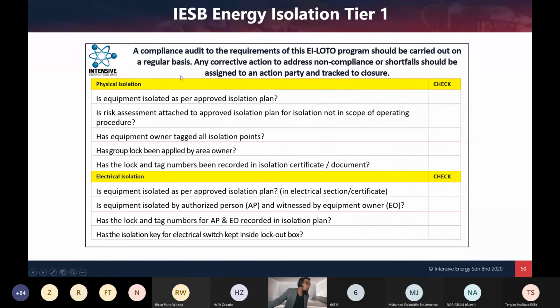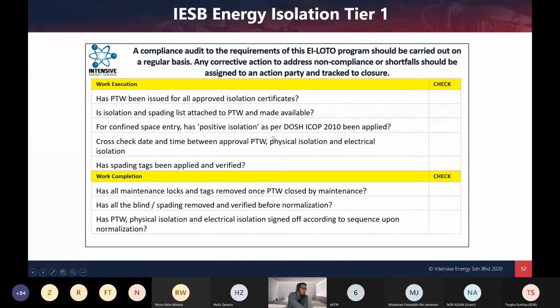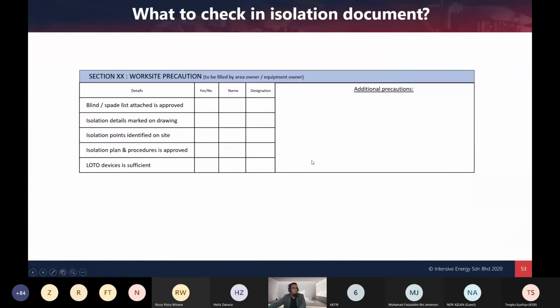So when we do audit, we help you to do audit: the equipment isolated as per approved isolation plan. Group lockout implementation, lockout box, how do you practice lockout box? PTW, for maintenance PTW, and then completion, removal, do you record in your isolation document? If you close PTW, do you remove your padlock? Do you remove your maintenance key? All these things we will cross check during the tier 1 audit.